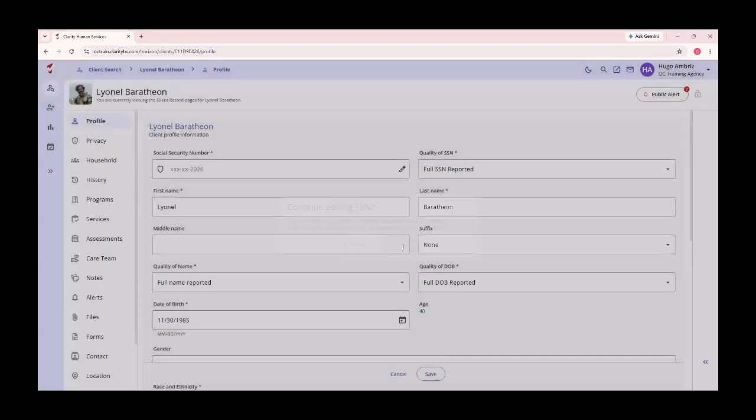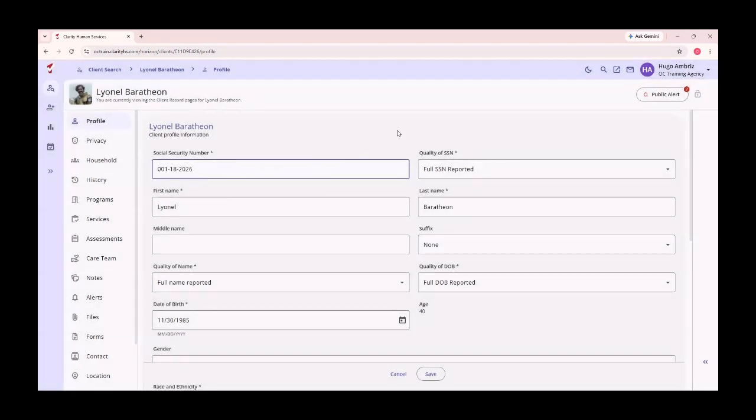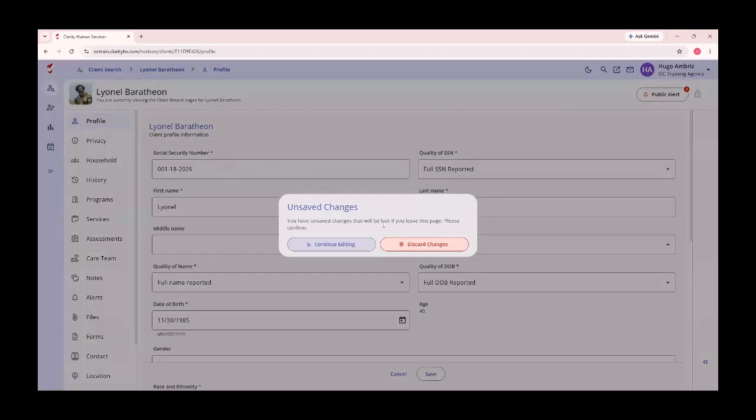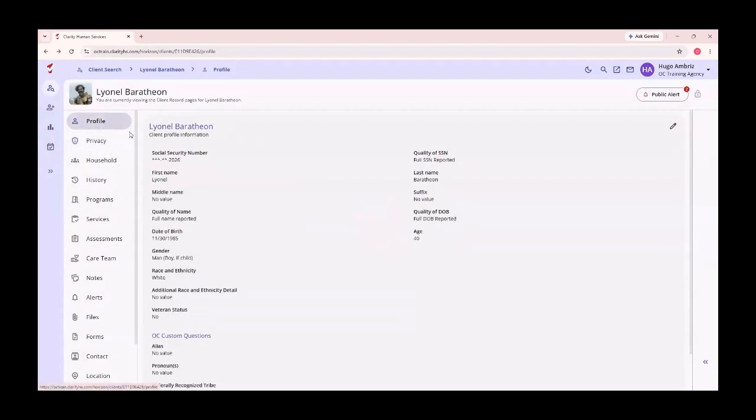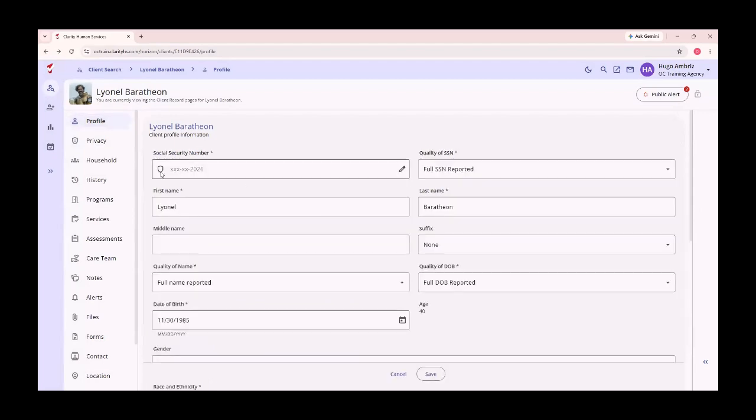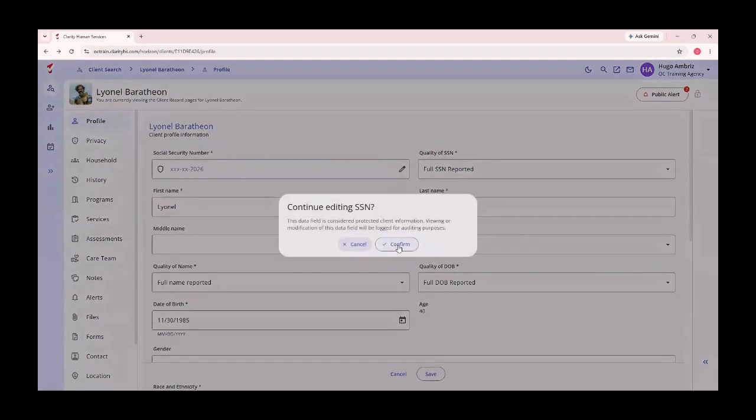So I'll go ahead and click confirm, and this will let me edit the field. If I, let's say, discard changes, if I simply want to view a client's social security number, I can also do so by clicking on the edit icon. Well, I think I have to click the edit icon. It used to show me if I click the shield icon, but I believe they might have updated it. So I'll go ahead and click edit.